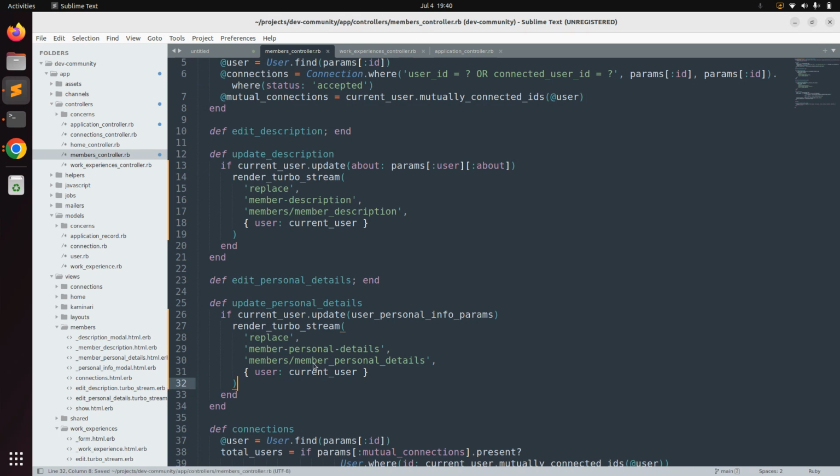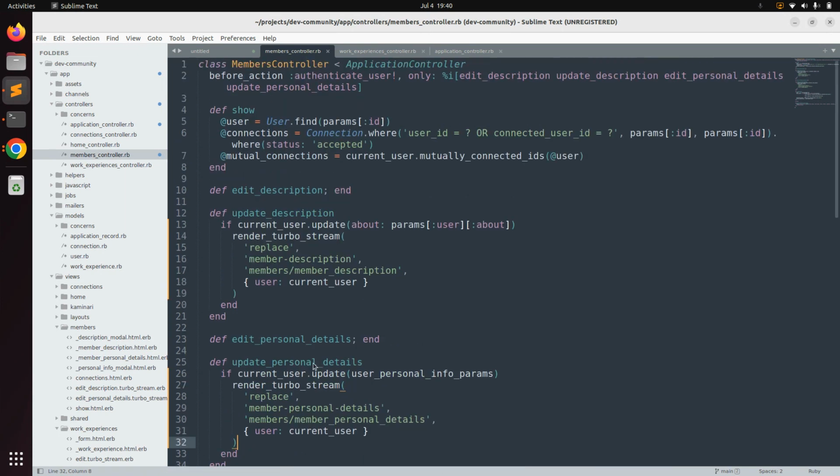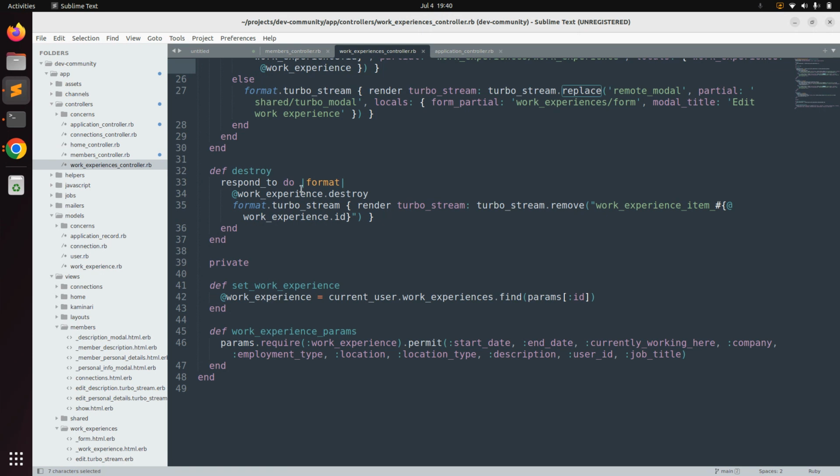Okay, now we are done with the members controller, because we are only using the respond_to block within these two actions. Now it's time to change the same thing for the work experiences controller. Okay, and here you can see what we are doing.